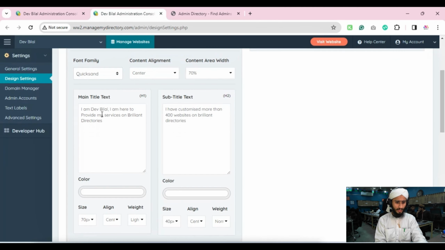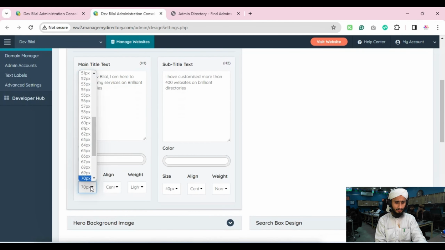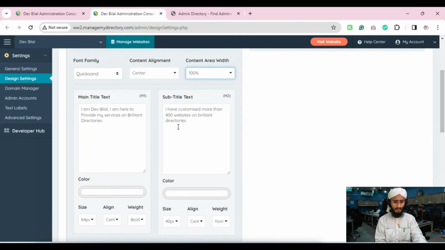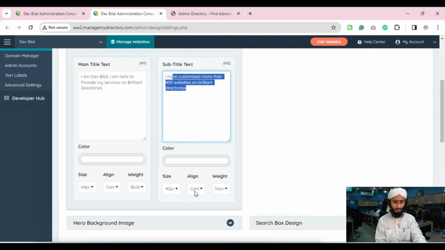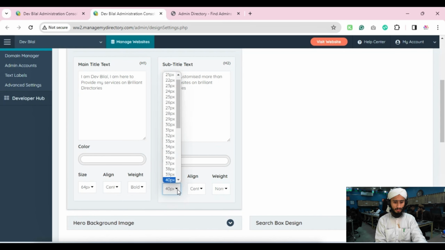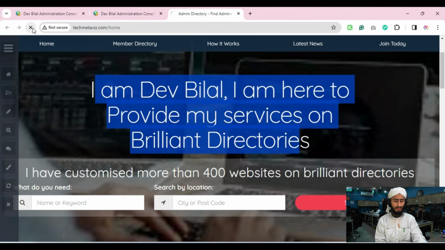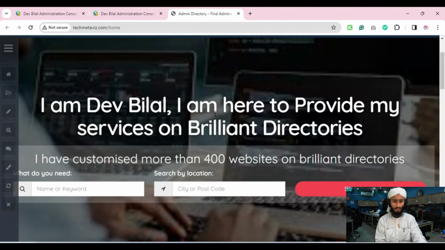First of all, the size of this text is here. We can change the size. We can make it light or normal or bold. Its alignment is in center, and this is the width. I want to use 100% width, and for this text I want to use normal, and the size is 38. Refresh the page. Okay, so now it is looking good.